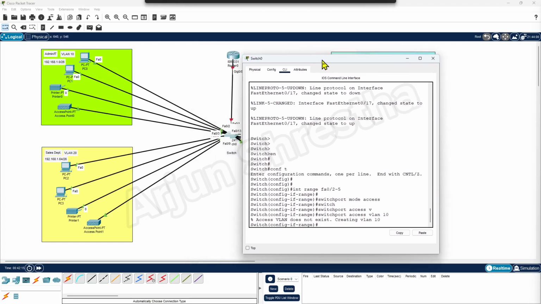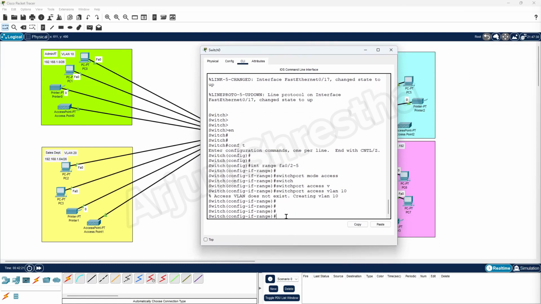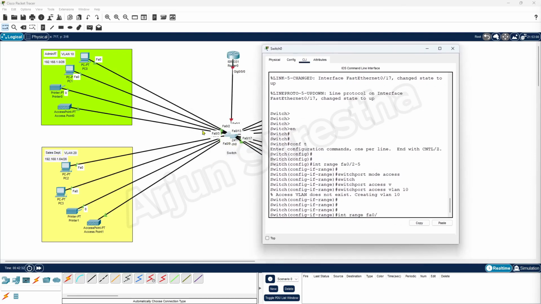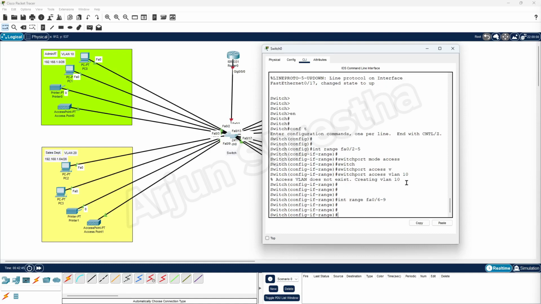So same thing we have to do for this department, the sales department. Let me do that too. For that, int range FA0, what is the number here? Let me see. I think this is a 5, right? 6 7 8 9. So this is 6 to 9, right? Let me enter here. So this is taking right now, right? And we have to use the same thing here.